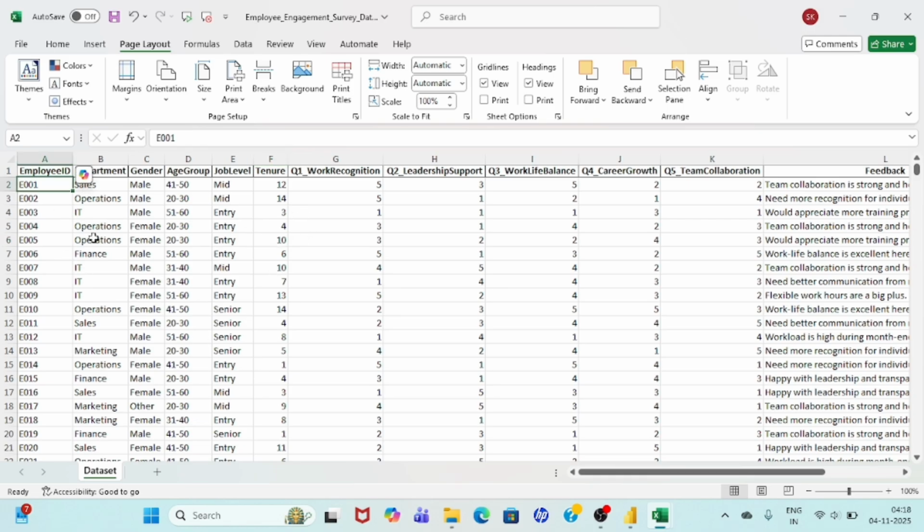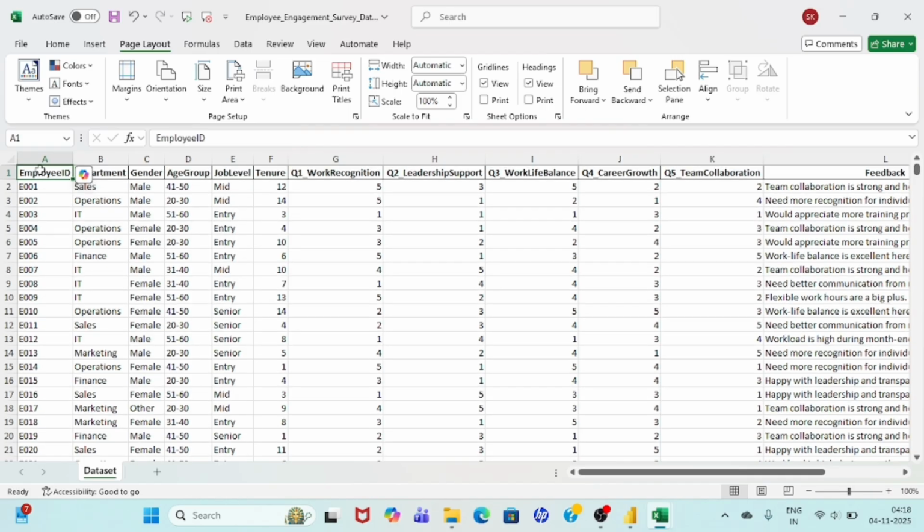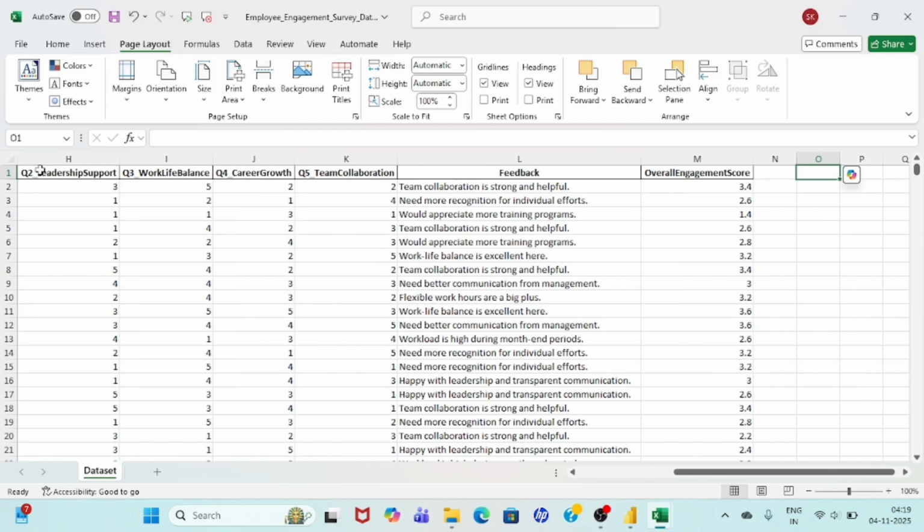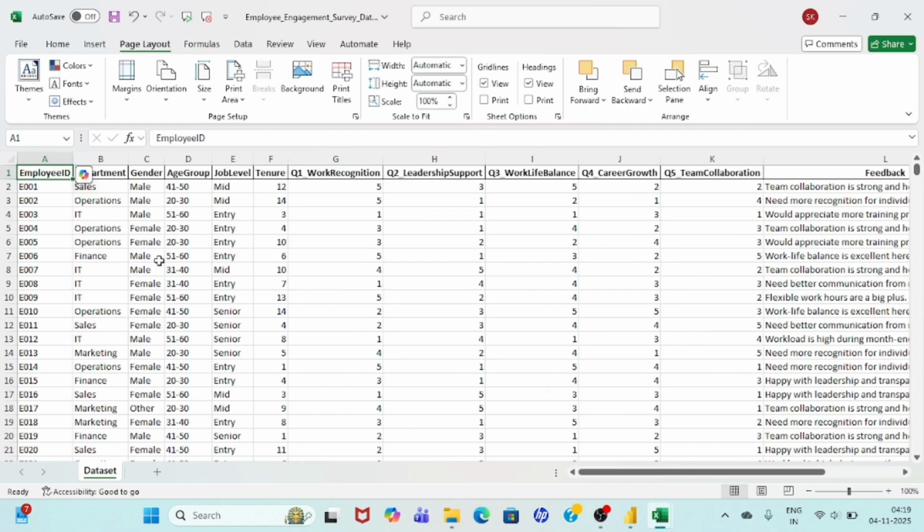You could see this is the dataset. I have mentioned employee ID, then we have department, gender, age group, job level, tenure, Quarter 1 work recognition, Quarter 2 leadership support, Quarter 3 work life balance, Quarter 4 career growth, Quarter 5 team collaboration and feedback, then overall engagement scores. So these are the fields taken in the dataset, and this dataset I have imported in Power BI.